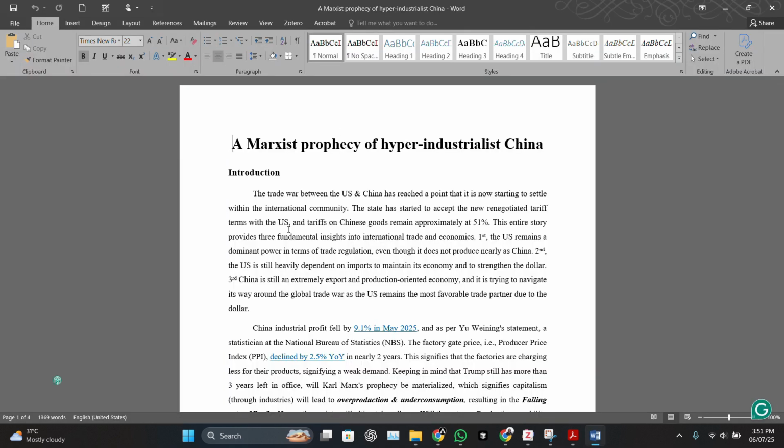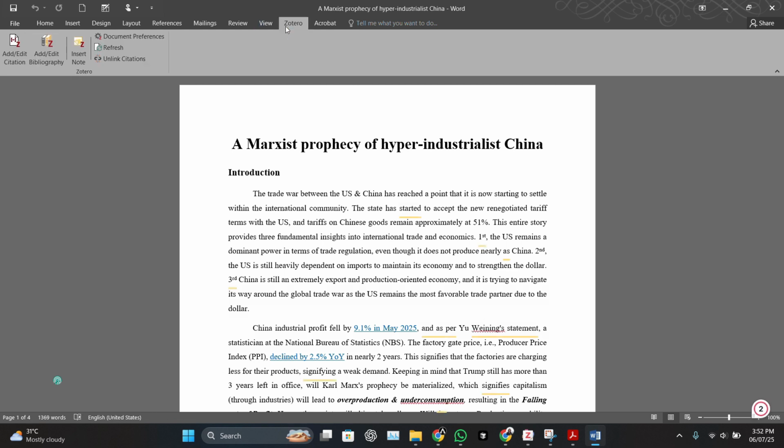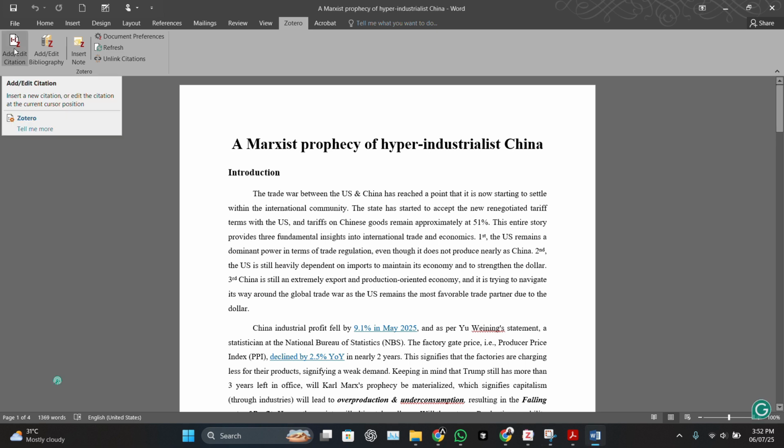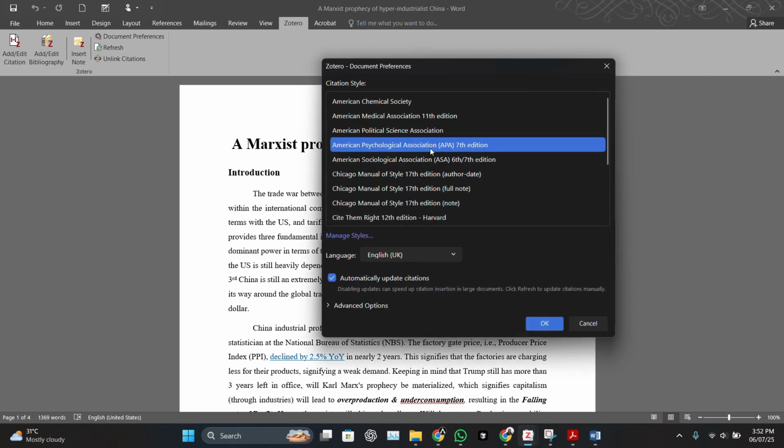and you should see, on the top bar on the right side, this Zotero section. You can see two main icons. First is add/edit citation and add/edit bibliography. First of all, click on this add/edit citation, and for the first time it will ask you to choose a referencing style. Just choose any referencing style. For me, it is APA 7.